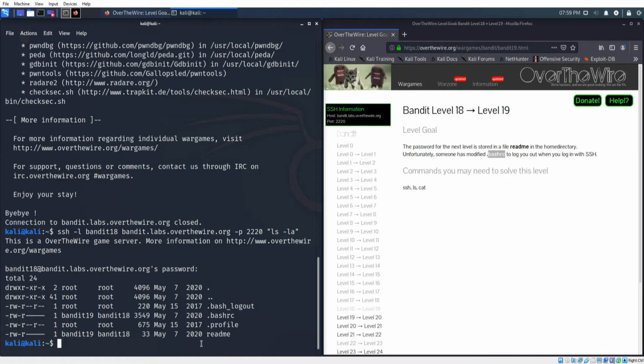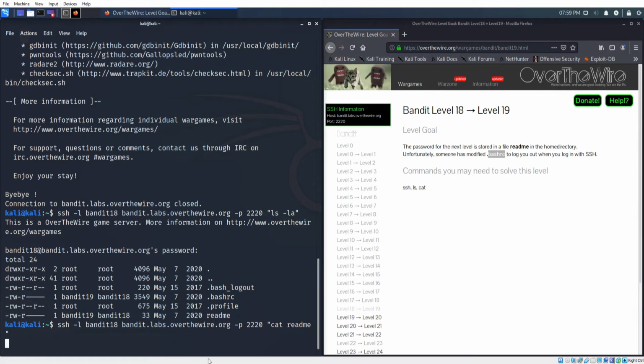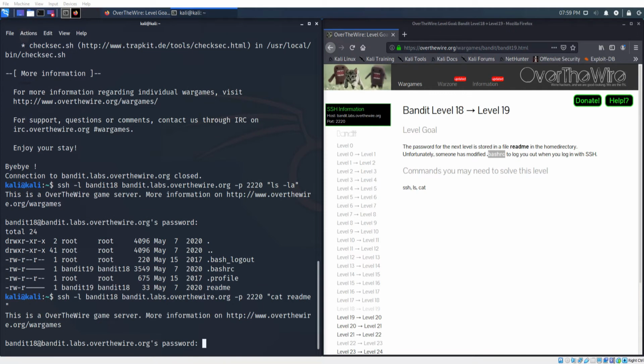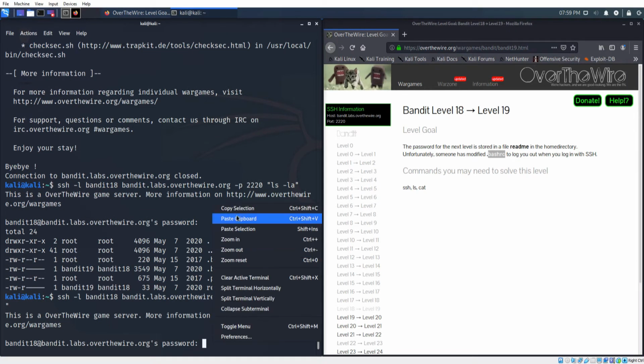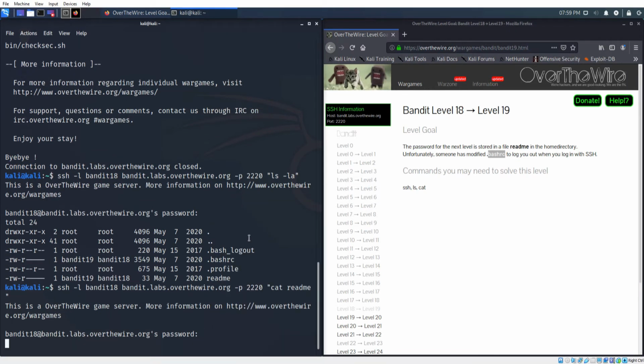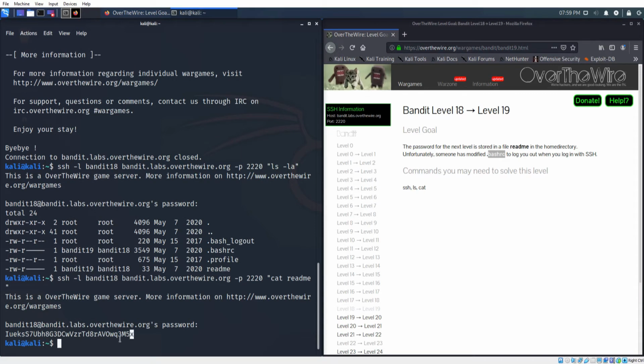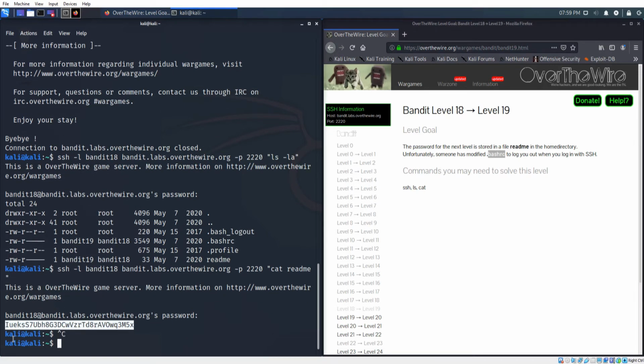So the next step would be just to simply cat this file out and see if this contains our password for the next level. And sure enough, there's our password for the next level. So with that, we can move on and copy this and move on to Bandit level 19.